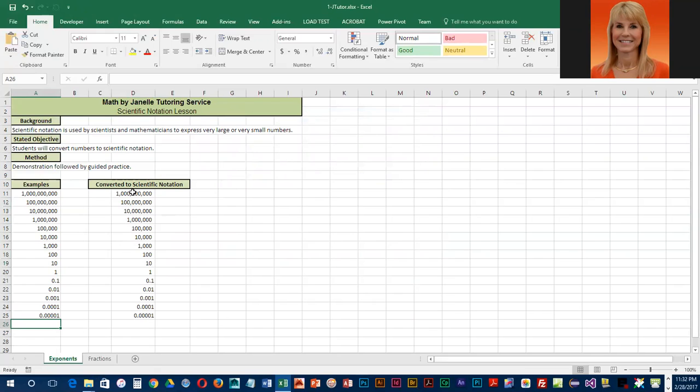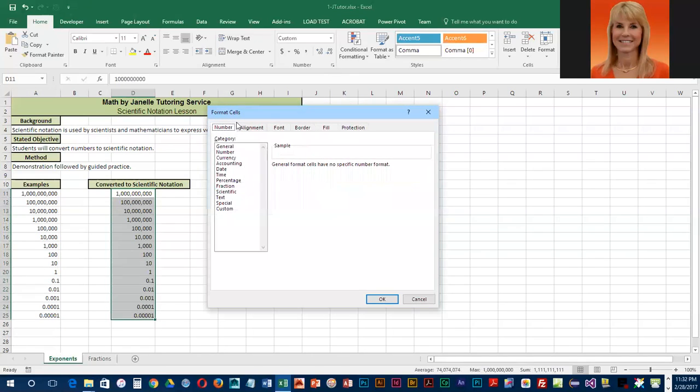And we're going to highlight the values, kind of the same range here. So it's D11 through D25. And we're going to go into the format cell dialog box. And this time we're going to pick scientific.